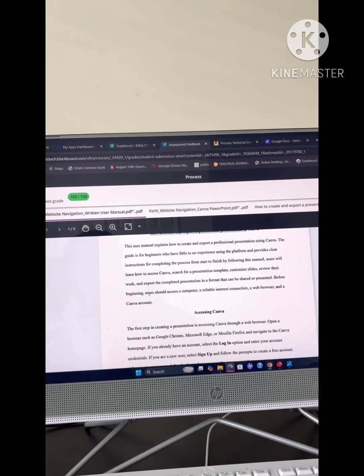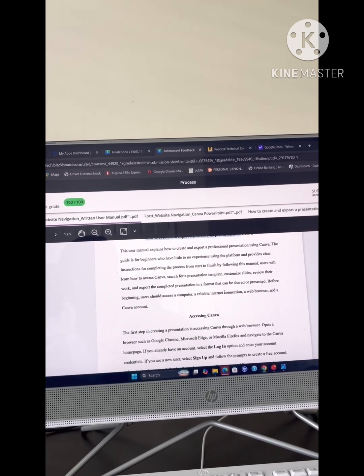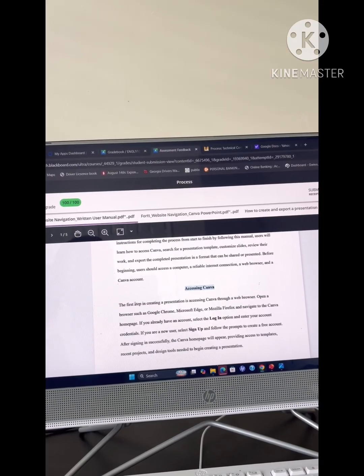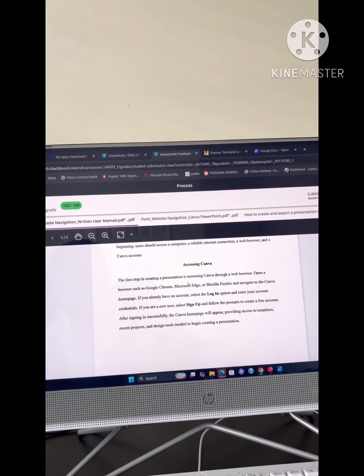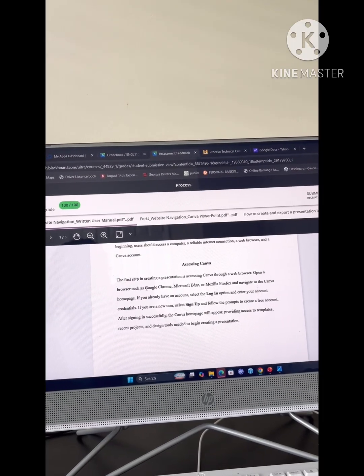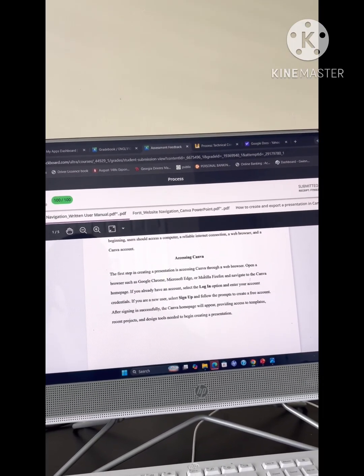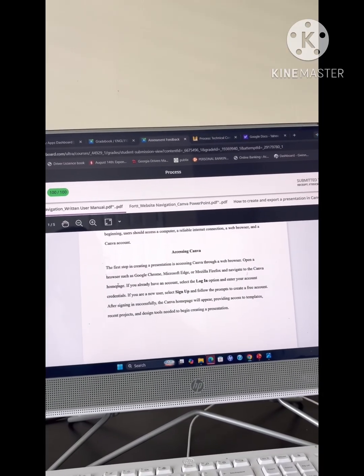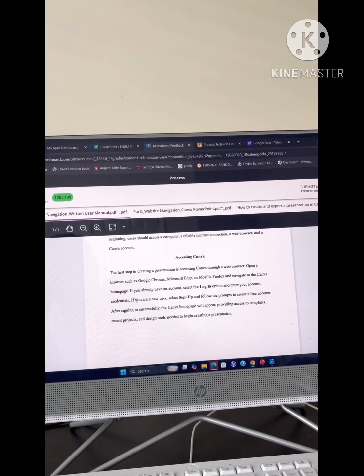Before beginning, users should have access to a computer, reliable internet connection, a web browser, and a Canva account. Accessing Canva. The first step in creating a presentation is accessing Canva through a web browser. Open a browser such as Google Chrome, Microsoft Edge, or Mozilla Firefox and navigate to the Canva homepage.